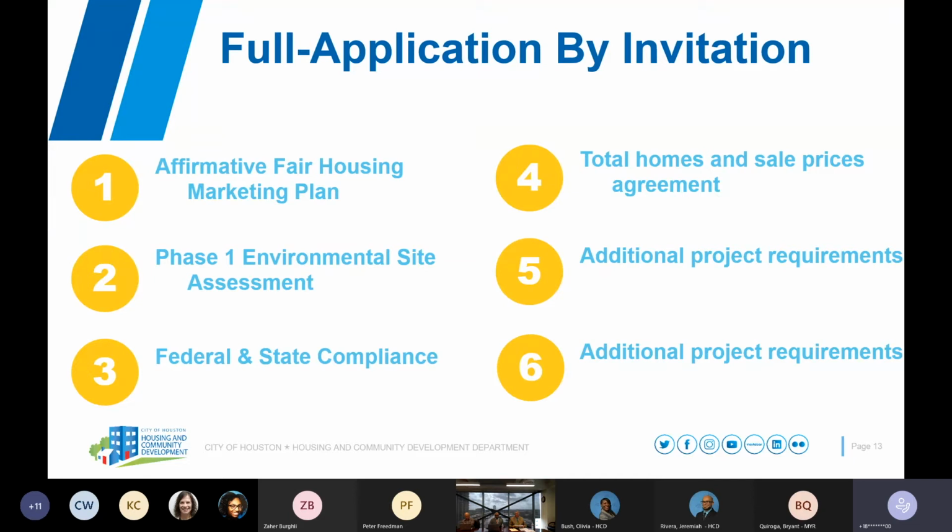Number one, first, HCDD will determine if the project is feasible and viable based on the underwriting review submitted in the full application process. Number two, the full application will have an affirmative fair housing marketing plan that meets HCDD's requirements. Number three, a completed phase 1 environmental site assessment. Number four, proof illustrating that the project will comply with all applicable federal, state, and local laws, regulations, and ordinances. Number five, an agreement on the number of total homes and affordable homes, their sales prices, and other key considerations. And number six, additional project requirements that will be dependent on the proposed development itself.